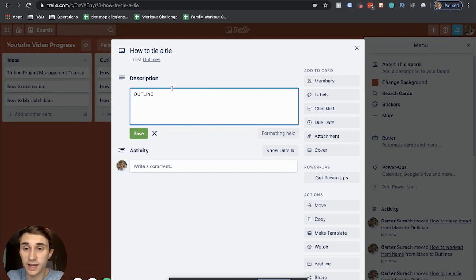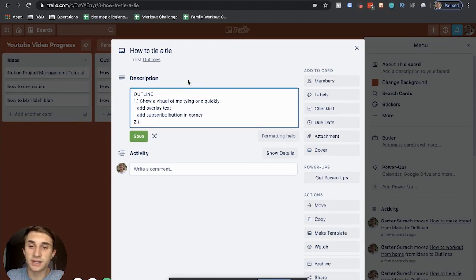So I'm just going to write outline and I can just say, first, how to tie a tie. I'm going to show a visual of me tying one quickly. And then within that, I'm going to make sure that I add overlay text, add subscribe button in corner. So little things like that. I just add notes and I try to visualize how I want the video to look in my head.